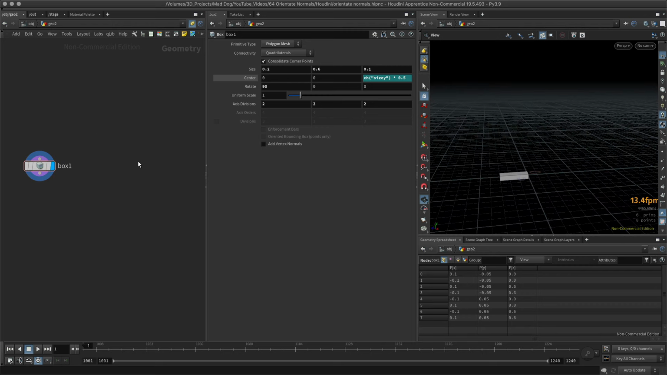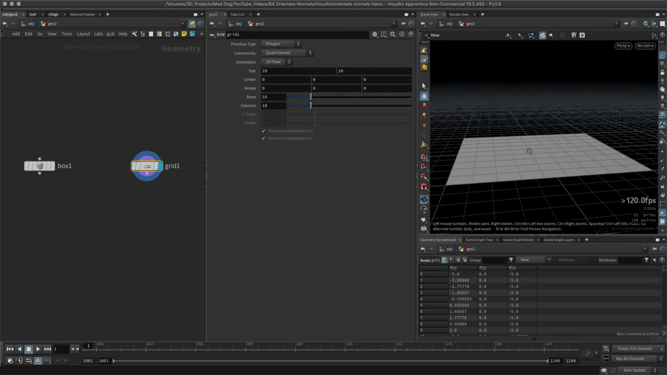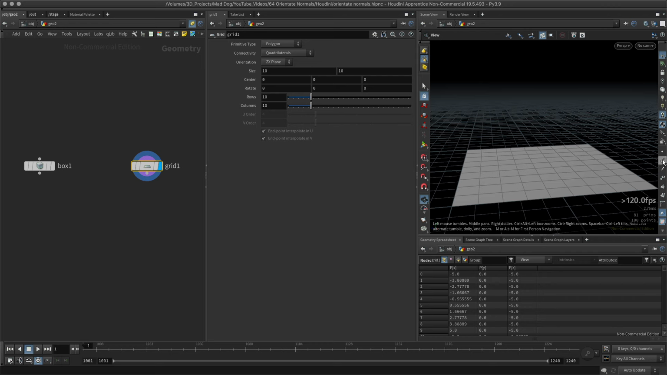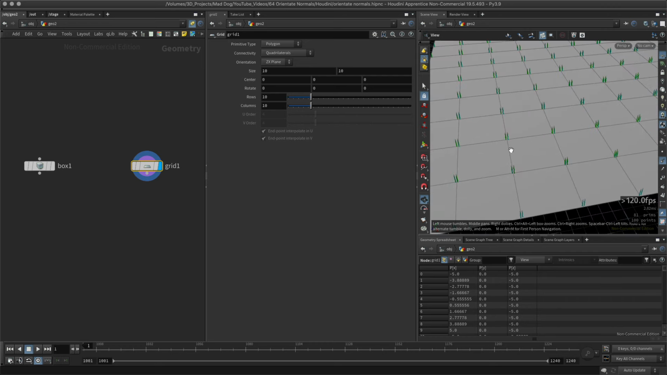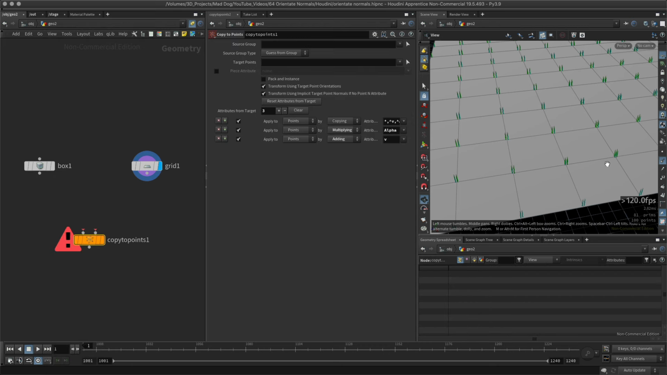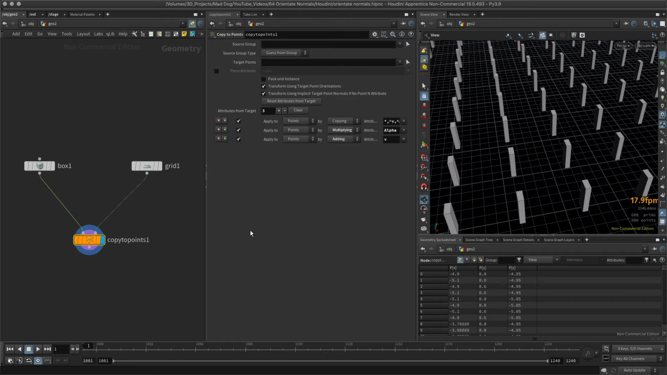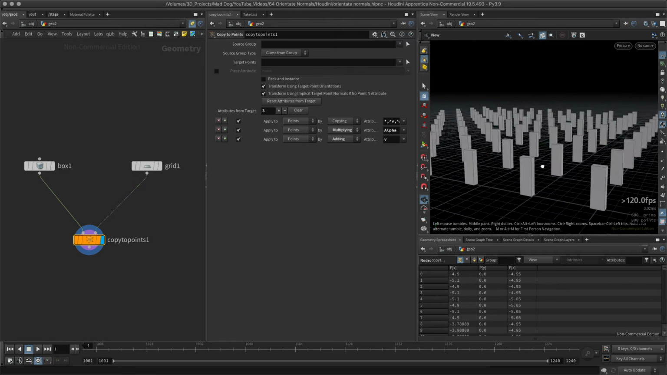Now let us create the grid. Okay, and we want to look at the normals that are on there. This is actually showing me the normals on each vertex at the moment. And if I put on my copy to points, here we go. I'm going to turn these off a moment. All right, and we can see now that they're pointing upwards.